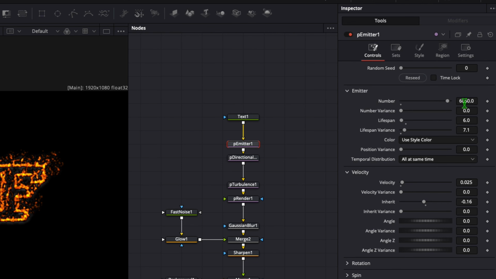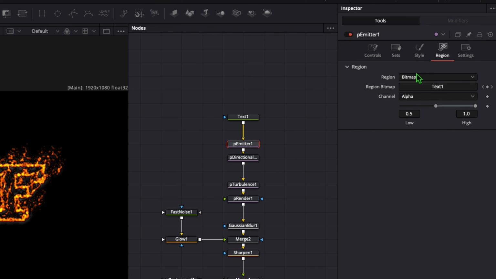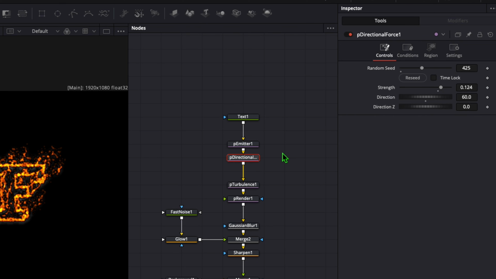Here I added a value 7,000. Okay, that's enough. Go to lifespan. Here I added 6. In lifespan variations, I added 10. Okay. Now go to the velocity. It's 0.025. In region, I added bitmap. Come to P direction. The direction is 60 degree. The strength becomes 0.1.